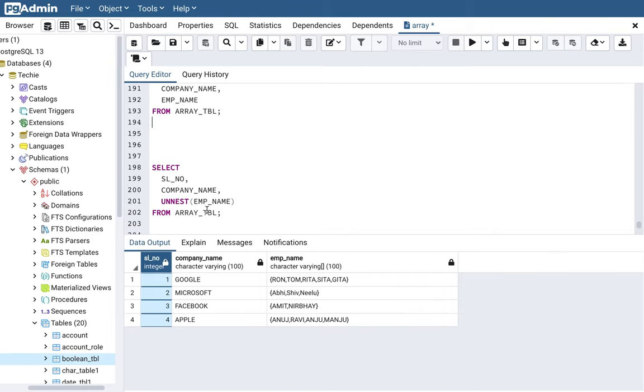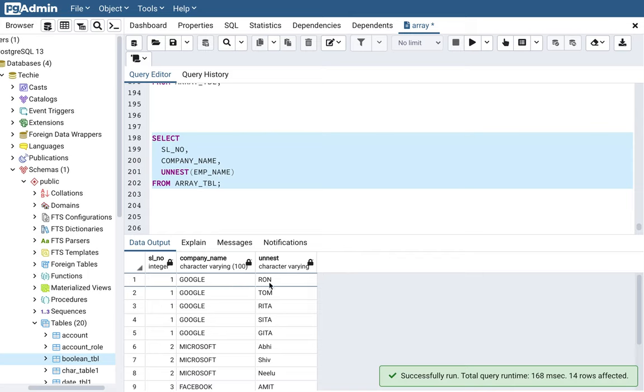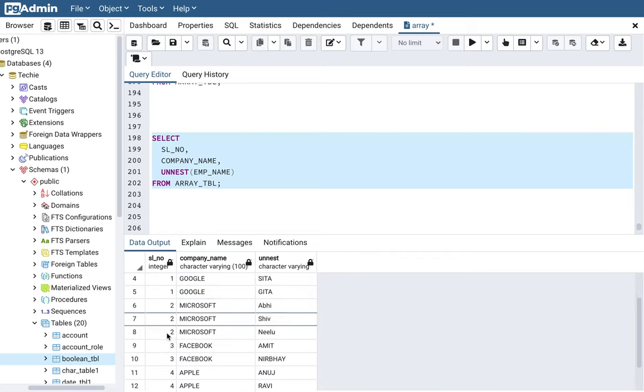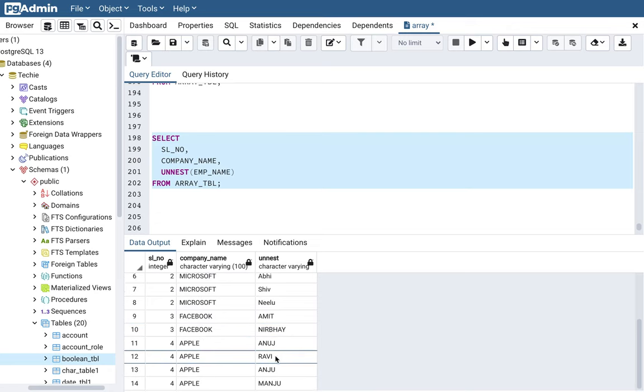Now, let us execute this and see what the result is. So how do you apply unnest? Unnest is the function name, and you can pass the column name. Let me execute this and show you the result. You see here, Ron, Tom, Rita, Sita, Gita all work in Google and the serial number is 1. It has been expanded into rows. The same thing is for Abhi, Shiv, Neelu, Microsoft, Amit, Nirbhay, Anuj, Ravi, Anju and Manju, all these things, right?